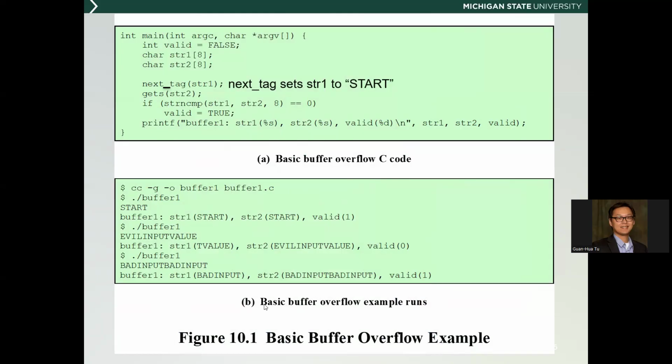Okay, let's take a look at the standard buffer overflow attack. Here is a function, a program written in C. We have three local variables. One is an integer value, which could be true or false, and we have two string arrays, each with 8 characters: string 1 and string 2.